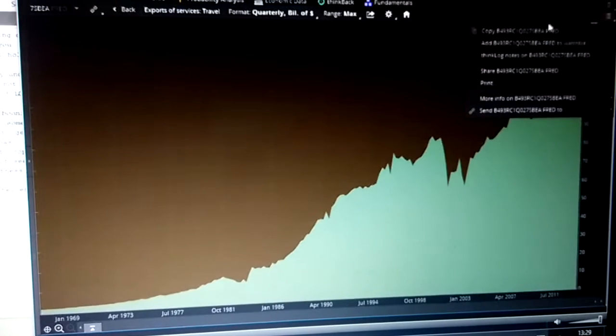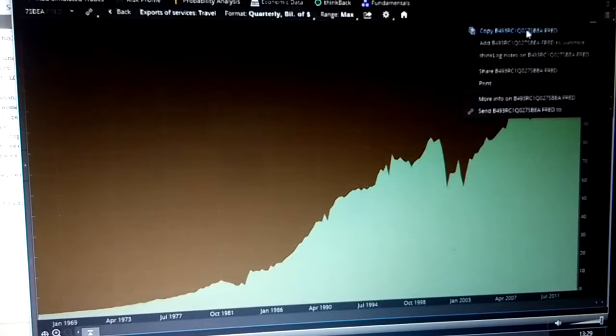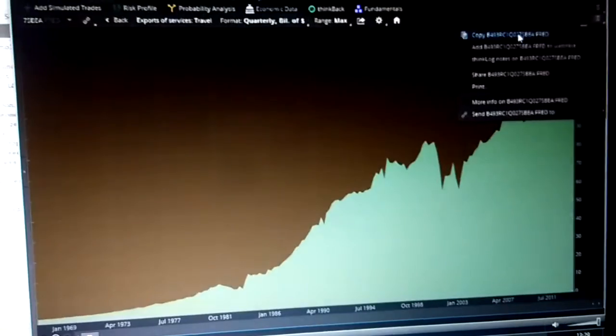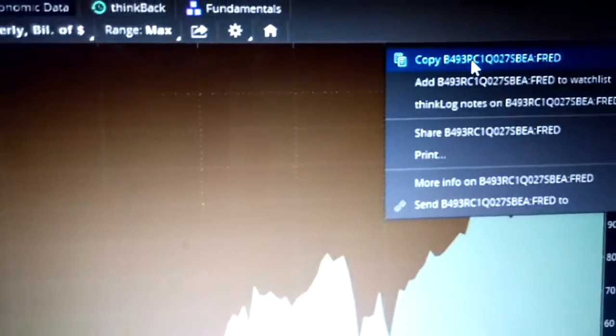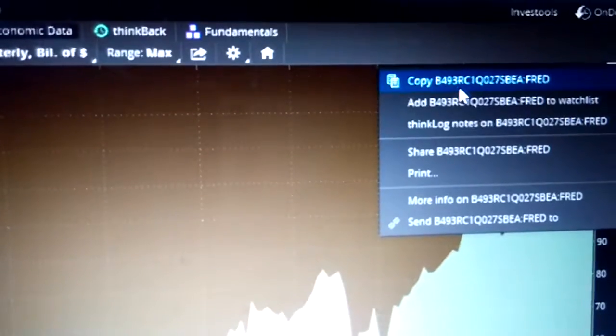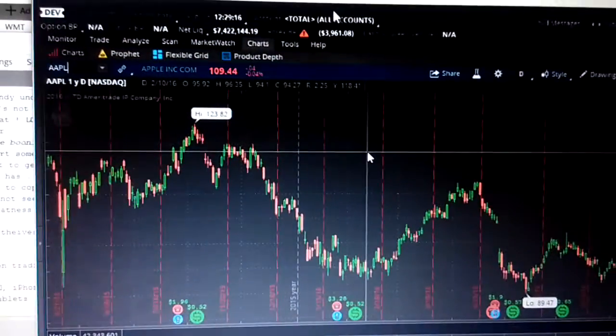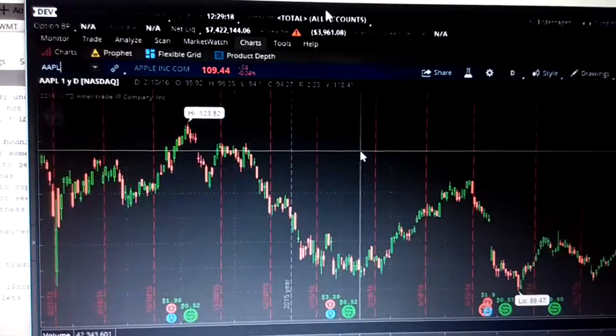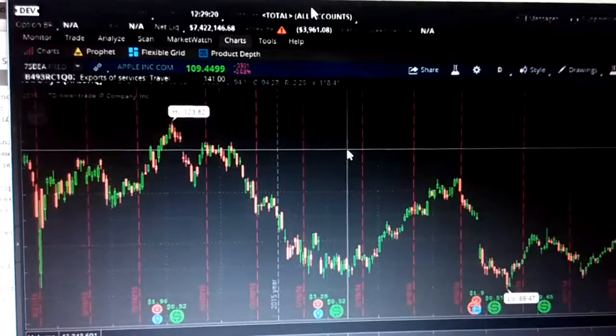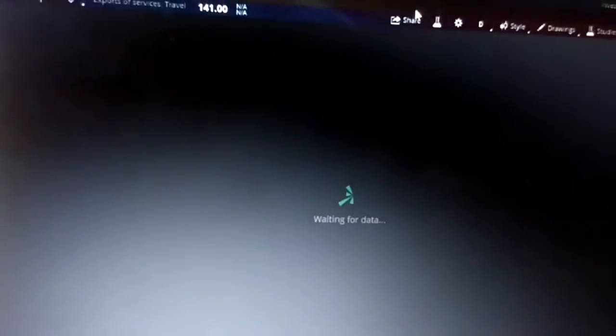Right. So let me show you a feature of FRED. If you click on the symbol actions at the top right, you can copy this crazy long symbol out. This is a series symbol. The symbol is going to be hard to read with your eyes, but if you copy this out, you can come over here to the charts. I have a chart of Apple that's looking at one year of daily data. I just simply pasted this FRED data in.